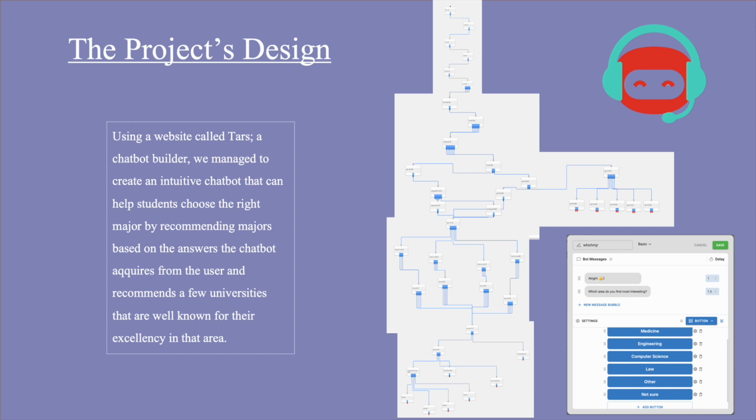If we zoom in on the right hand corner of the screen, we can see the gambit open. As you can see, at first we can choose what the bot has to say to the user, and on the right you can see how long it takes between each message to be displayed. Finally, we created the options for the user to choose from. In this case it's medicine, engineering, computer science, law, other, or not sure.